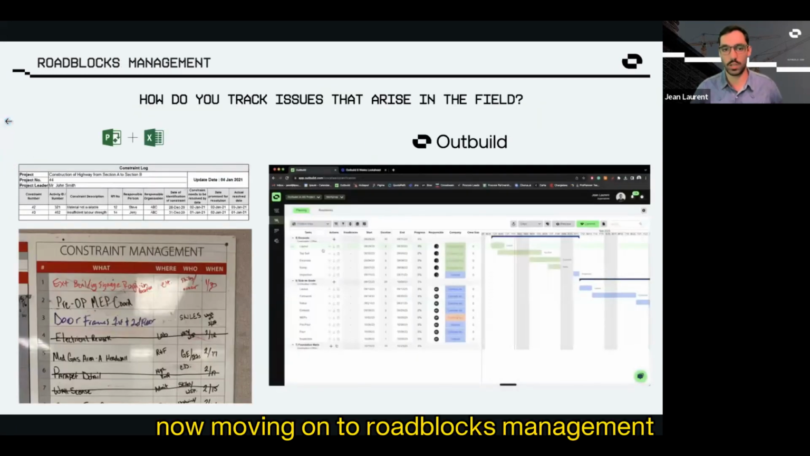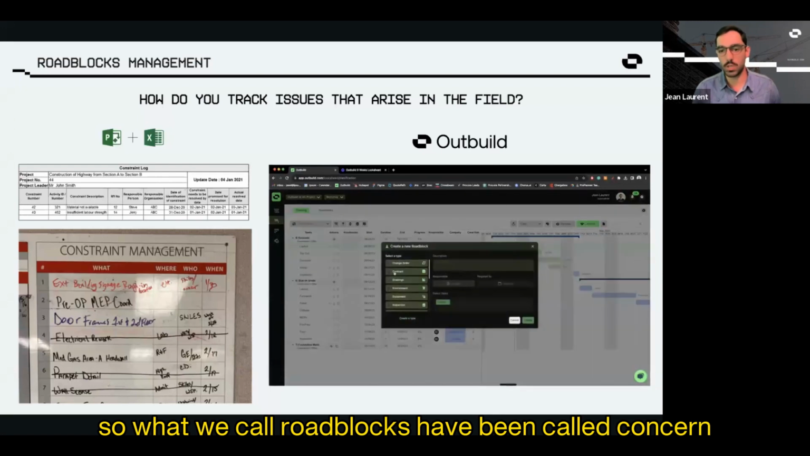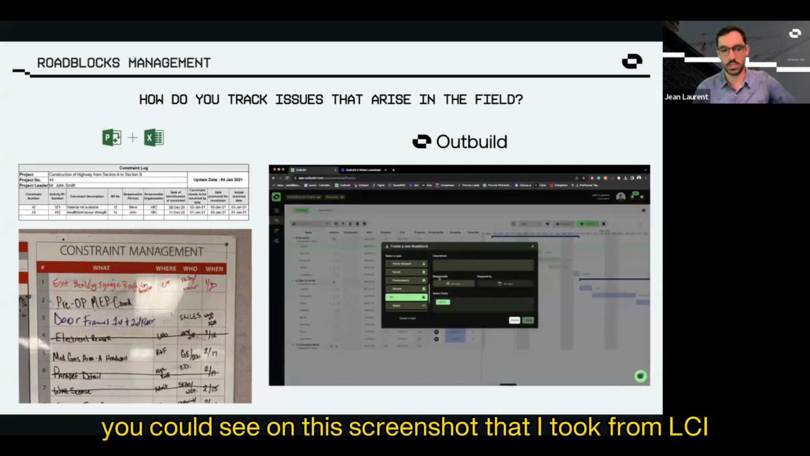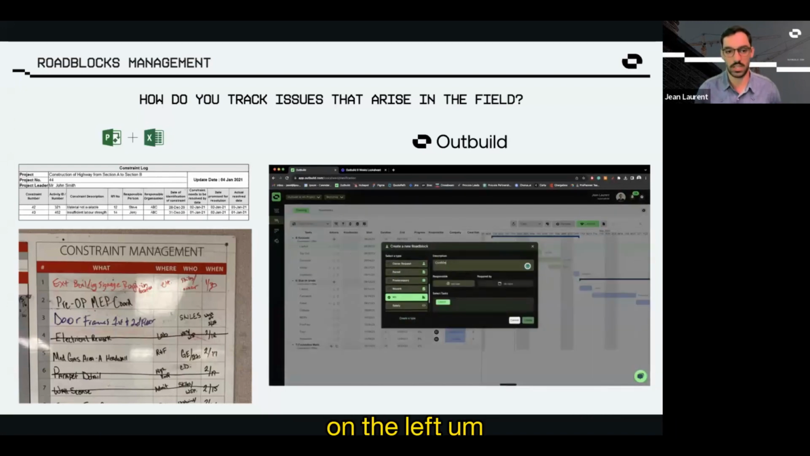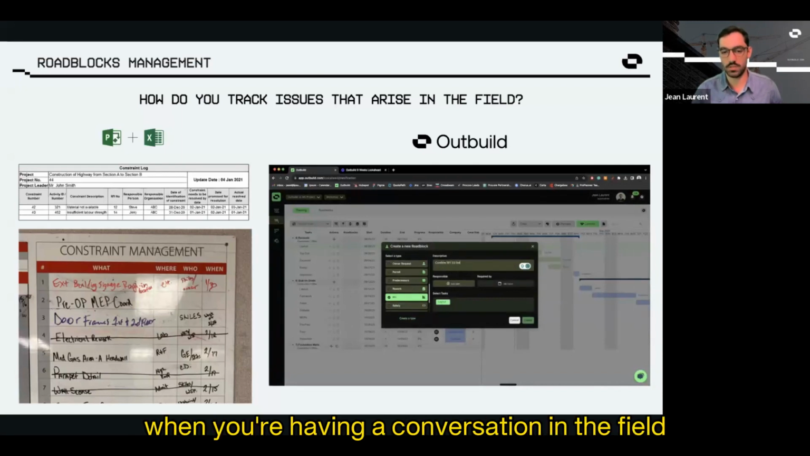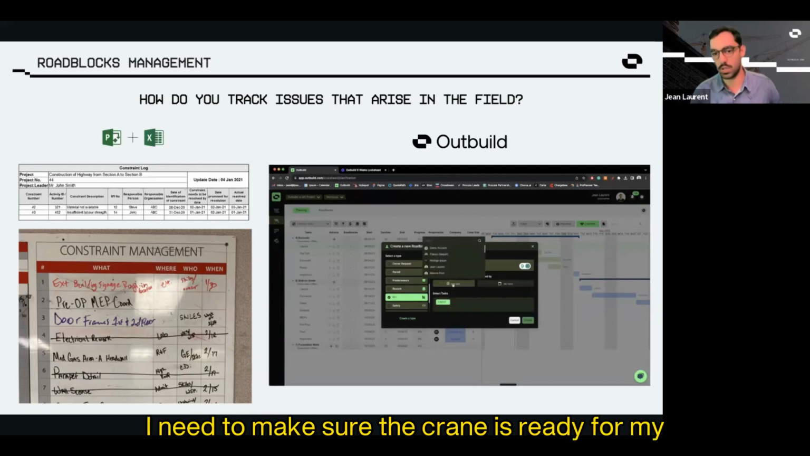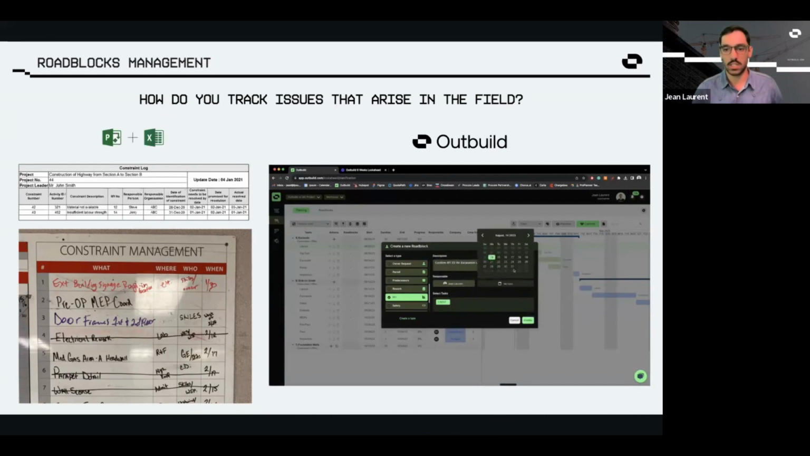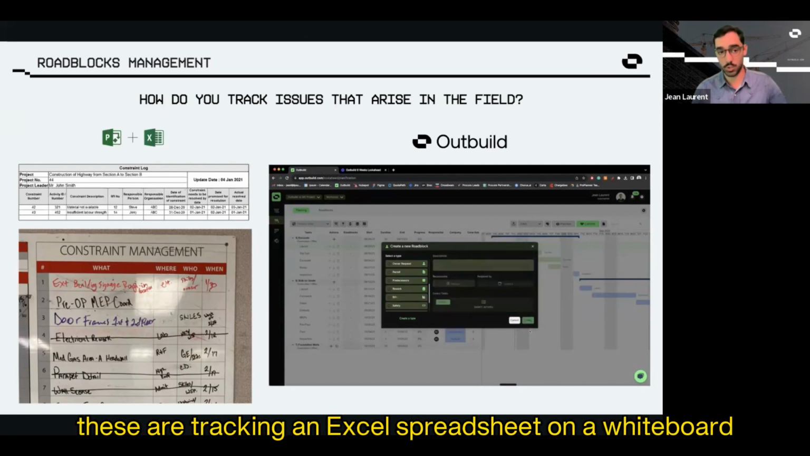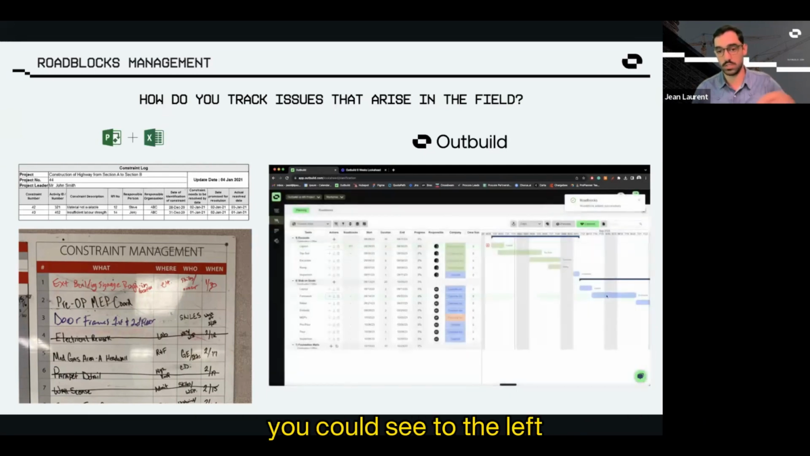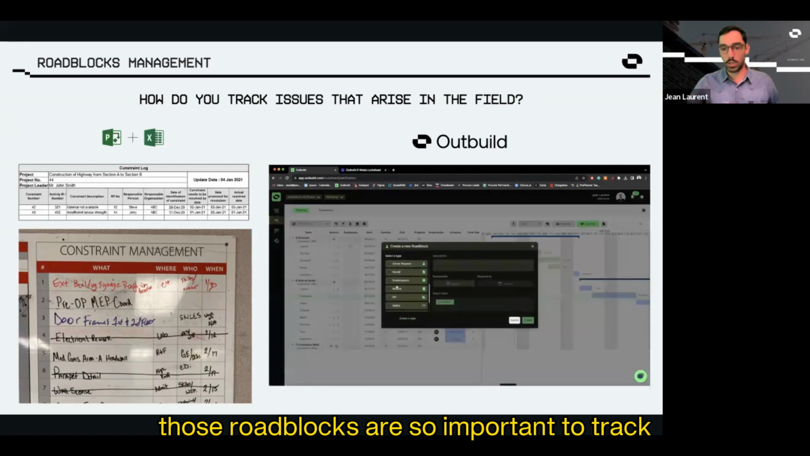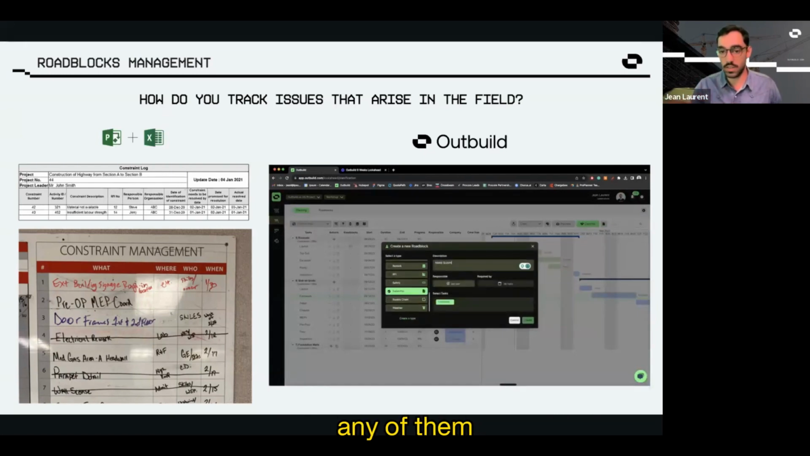Now moving on to roadblocks management. What we call roadblocks have been called constraints. You can see on the screenshot that I took from LCI on the left. These are the issues that come up when you're having a conversation in the field. You know, you have a foreman's meeting. I need this RFI answered. I need to make sure the crane is ready for my guys. So most of the time, these are tracked in an Excel spreadsheet or on a whiteboard, as you can see on the left. Those roadblocks are so important to track because any of them, if not resolved on time, will push your schedule.